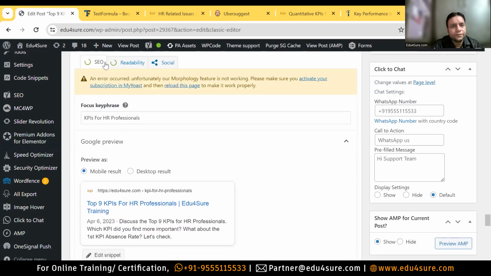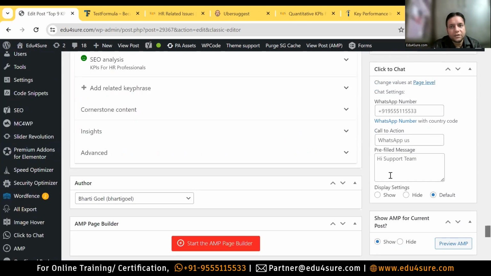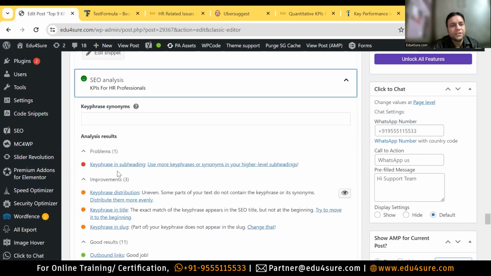Okay. So this is green. So we achieved it green. Still there are certain parameters. So key phrase in subheading. We used the key phrase in the subheading in a certain manner as well. Key phrase distribution is good.